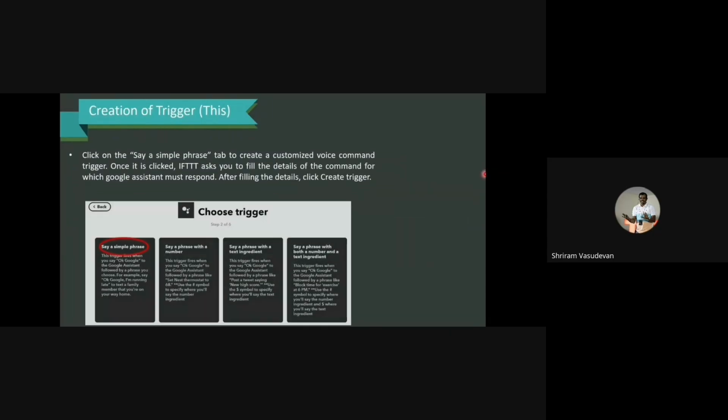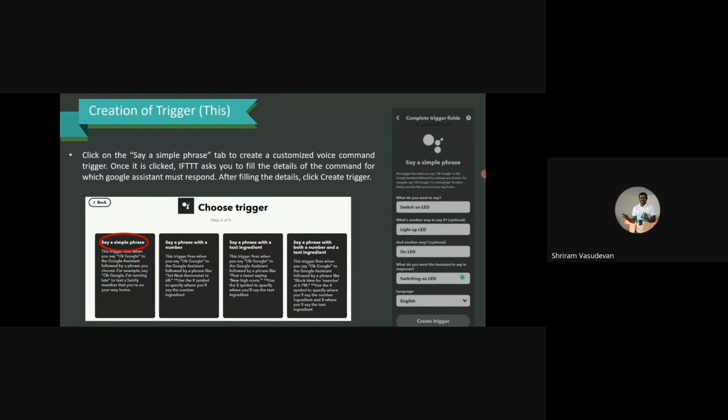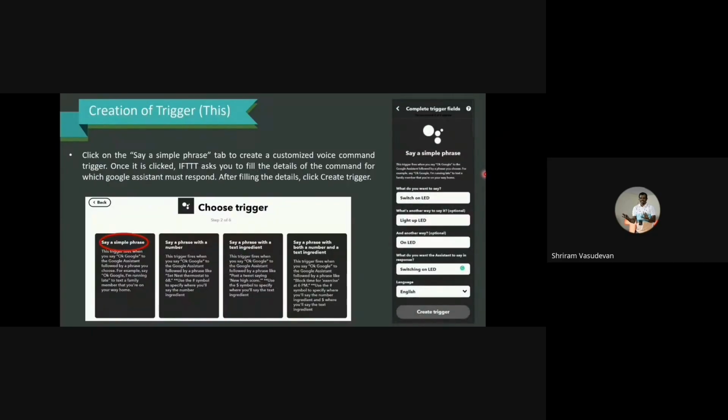Click on the Say a Simple Phrase tab to create a customized voice command trigger. Once it is clicked, IFTTT asks you to fill in the details of the command to which the Google Assistant must respond. After filling this in, click Create Trigger.